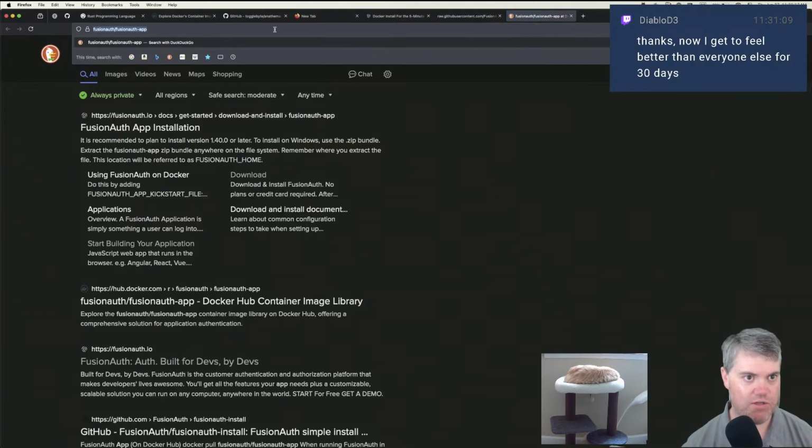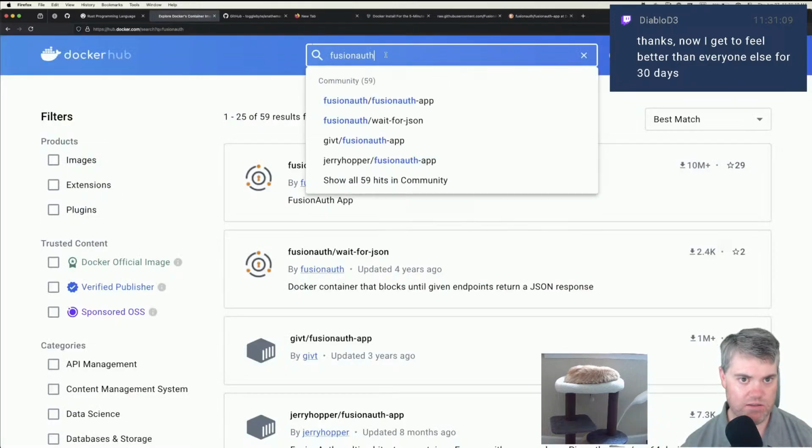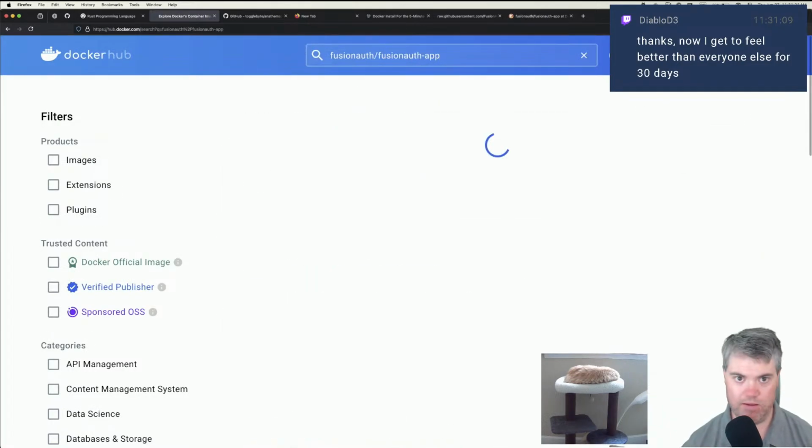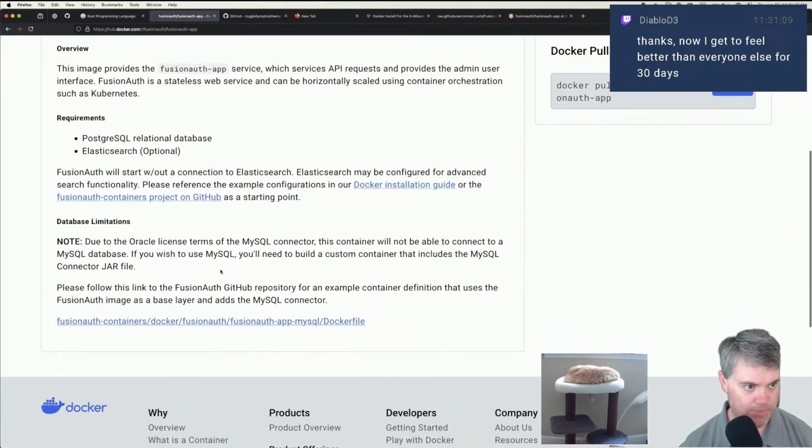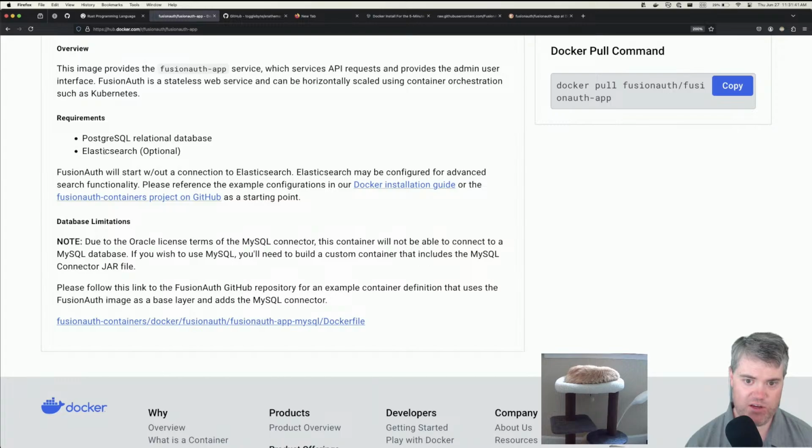So I want to go to here. Okay, FusionAuth app. Oh, Elasticsearch is optional. Okay, so I don't have to have Elasticsearch. Nice. FusionAuth will start without a connection to Elasticsearch. Elasticsearch may be configured for advanced search functionality.